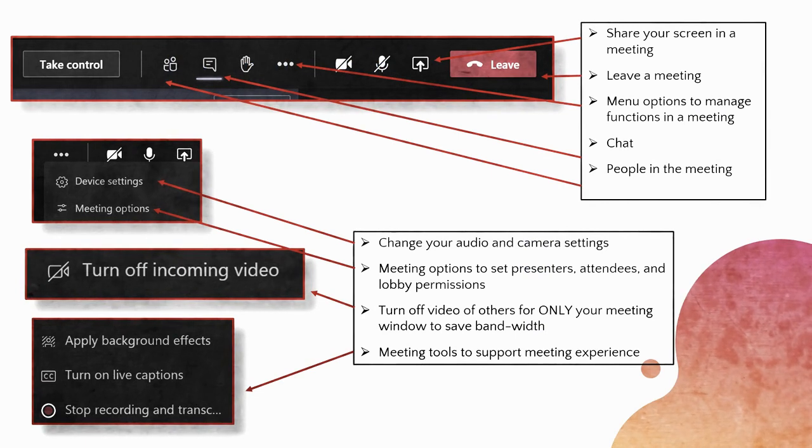In the actual meeting environment, you'll see a row of icons across the top. The first one is Take Control. This is where you can request control of the presenter or another member's computer. It will only take control of the person who is currently presenting.